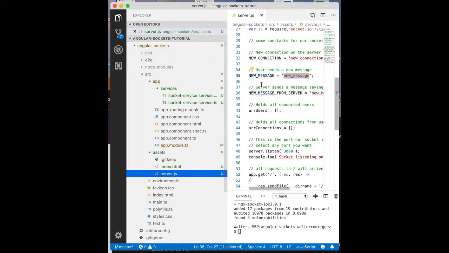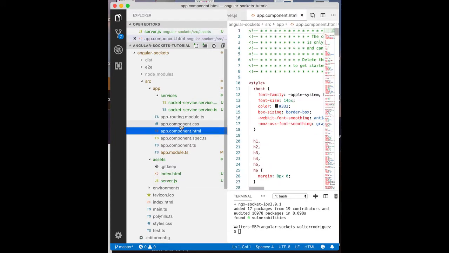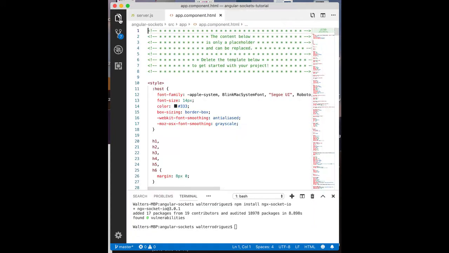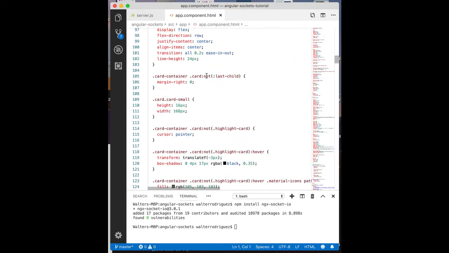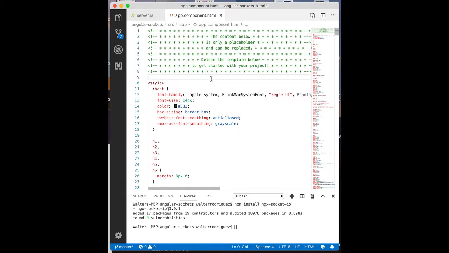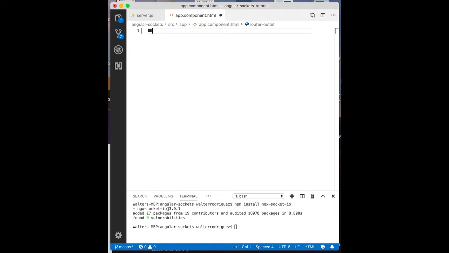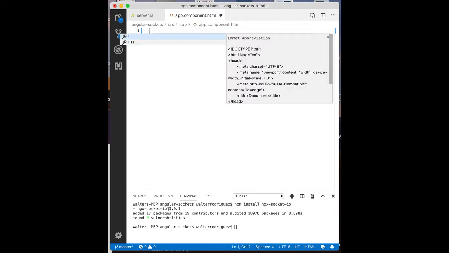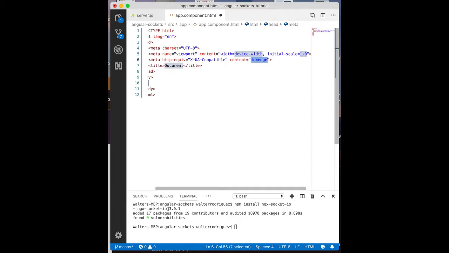Alright, so far we have our socket server listening on the port 3000. We have Android running in port 4200. We have a service here, and with the function we just created, which is send message. Now we are going to do some views in the Angular side. So we're going to show to our front-end users, accessing our website with Angular, a button to send this message to the server.